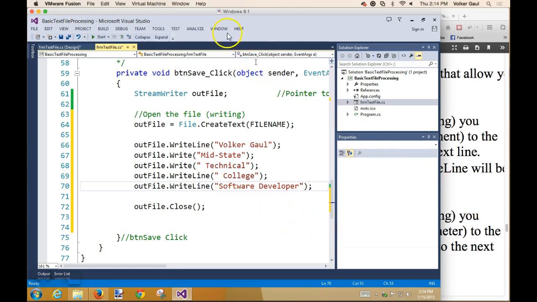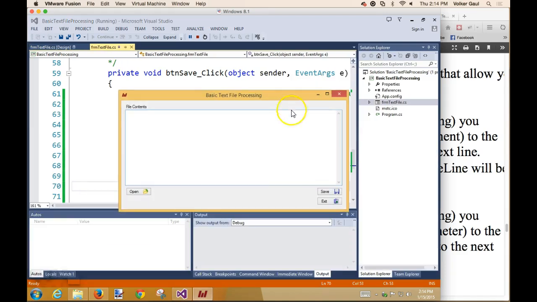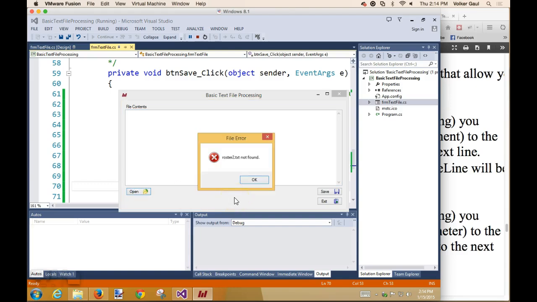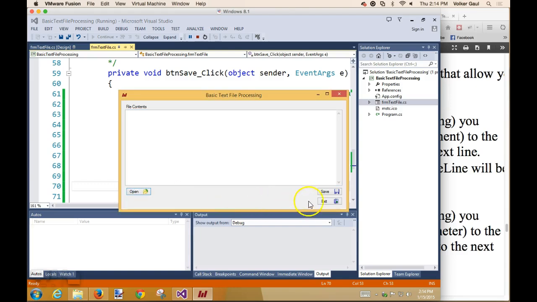Let's test it. I can't open it because I changed my file name. I can try, but it'll tell me it can't find the file. So that proves to me that the file does not exist. Trying to open it also does not create it; it just told me it's not there. So now I'm going to hit save.